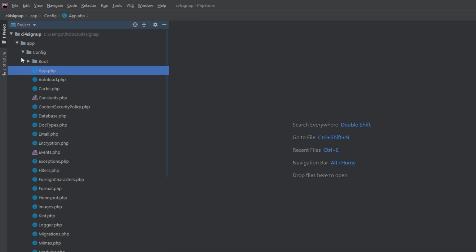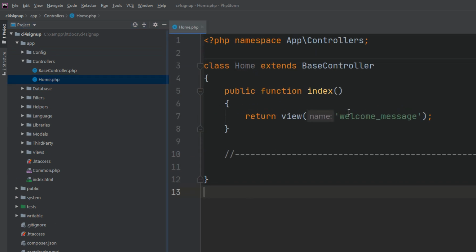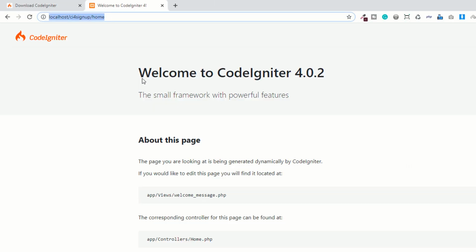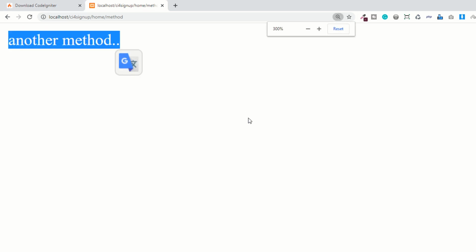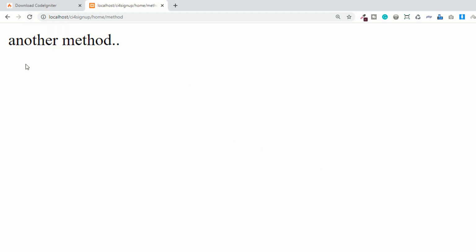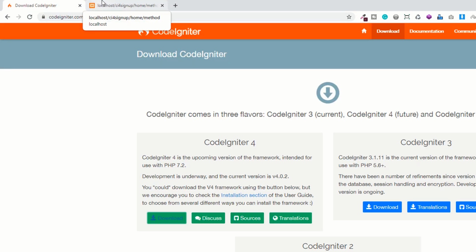So go to the home controller, because by default Codeigniter provides you the home controller out of the box. It uses the base URL and it's extending the base controller. Now if you create another method, I'm saying method, and echo another method. Okay, fine. So go to the URL, I'm saying method, so it's saying another method. So now you have successfully changed the public folder.